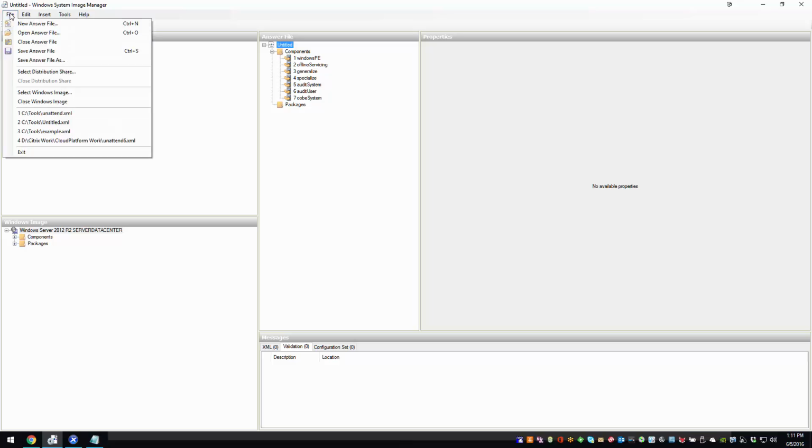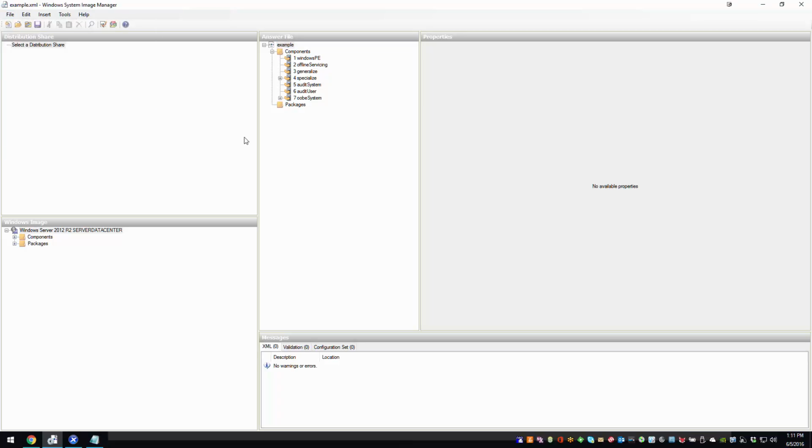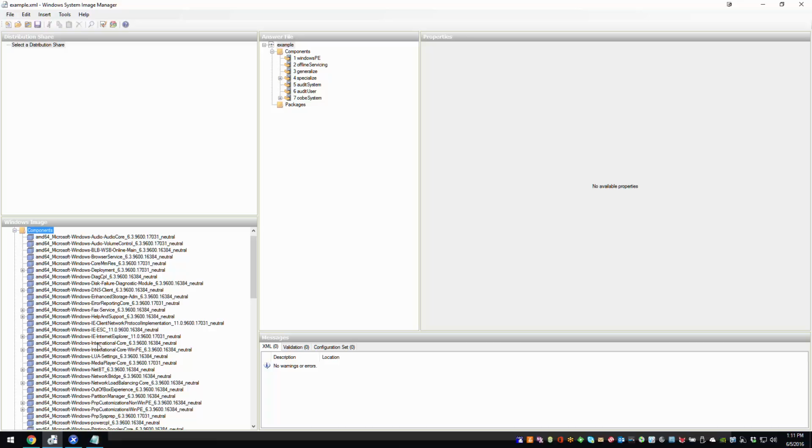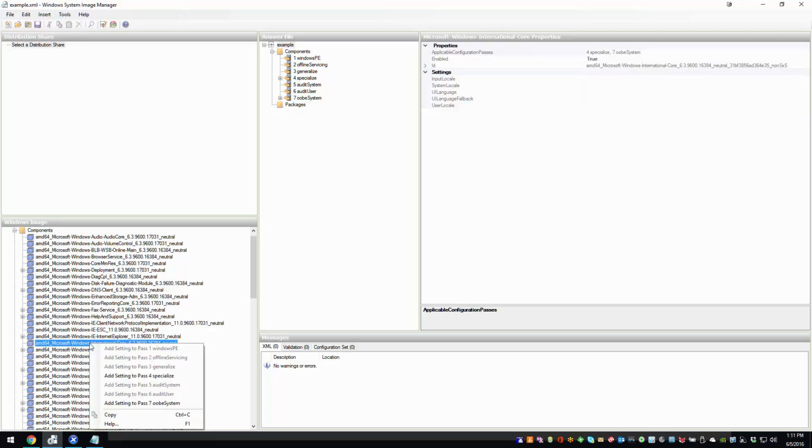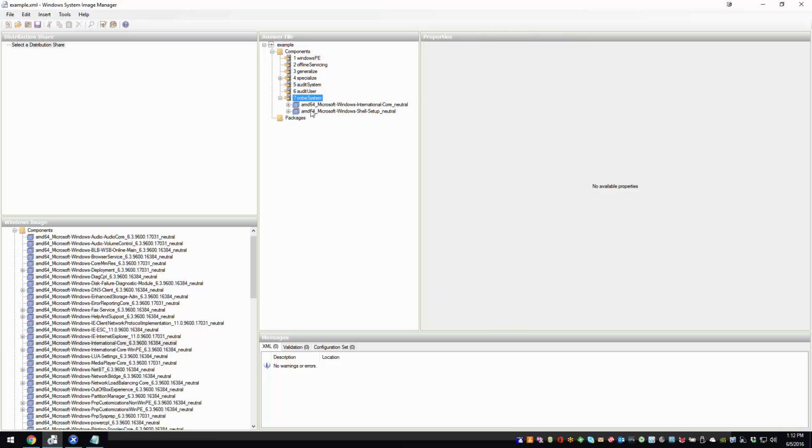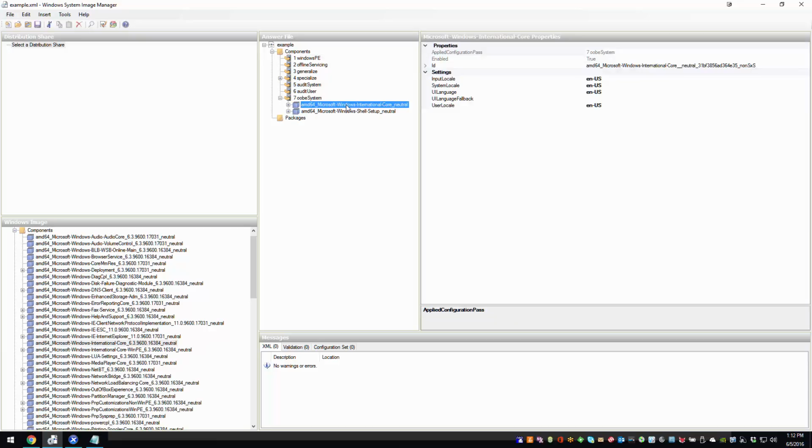What I'm going to do is open up my example file because it's got the stuff that I'd like to talk about. The first step is to locate this Windows International Core Neutral component, whatever these are called. Right click on it and do Add Setting to Pass 7 oobeSystem. That puts it right in here, and the reason we're doing that is because we need to actually select our language.